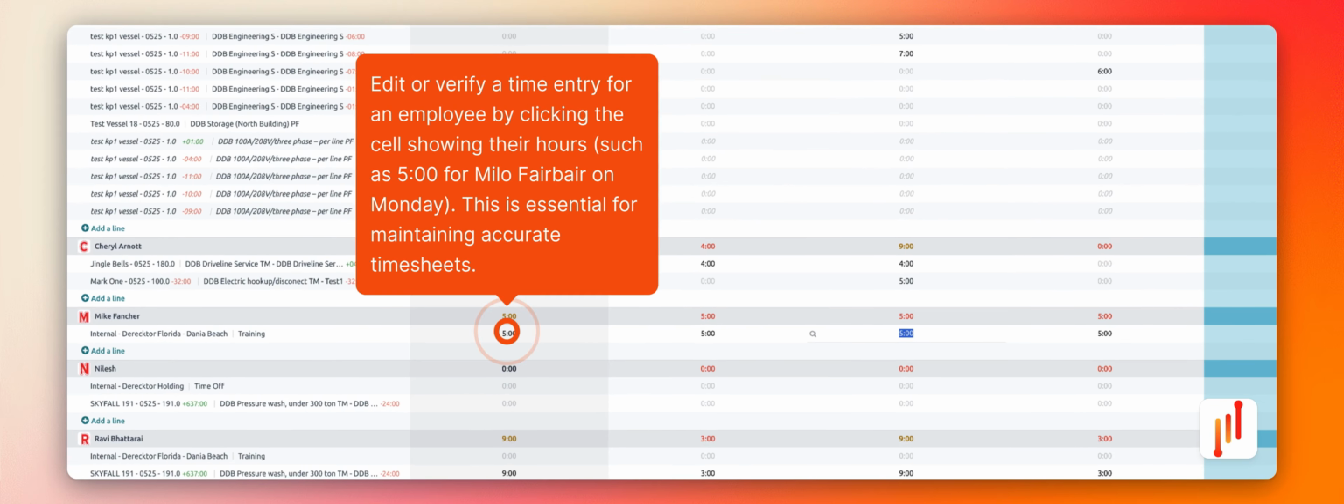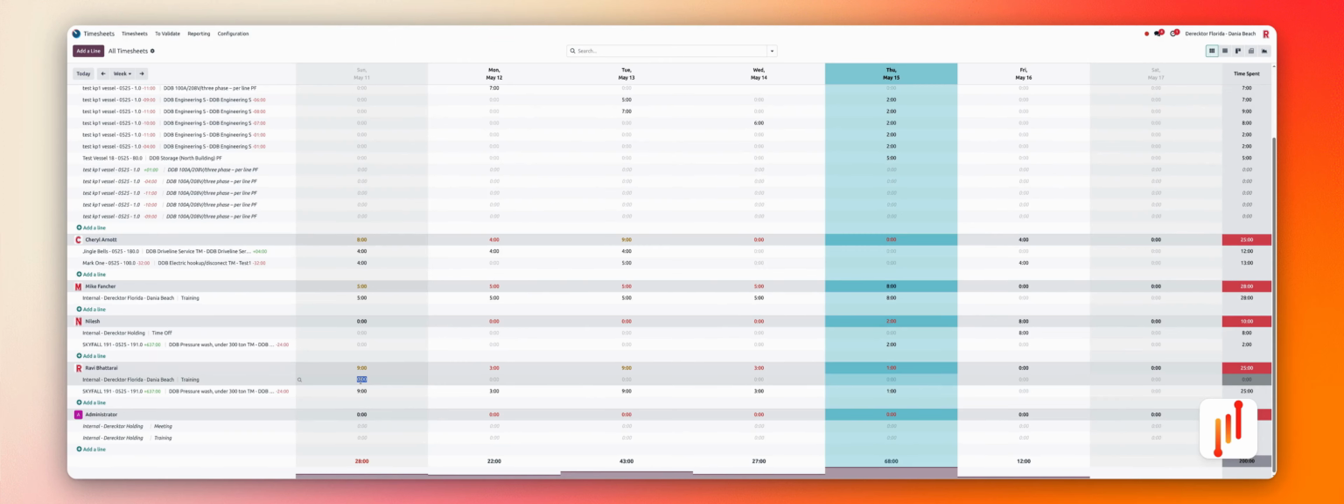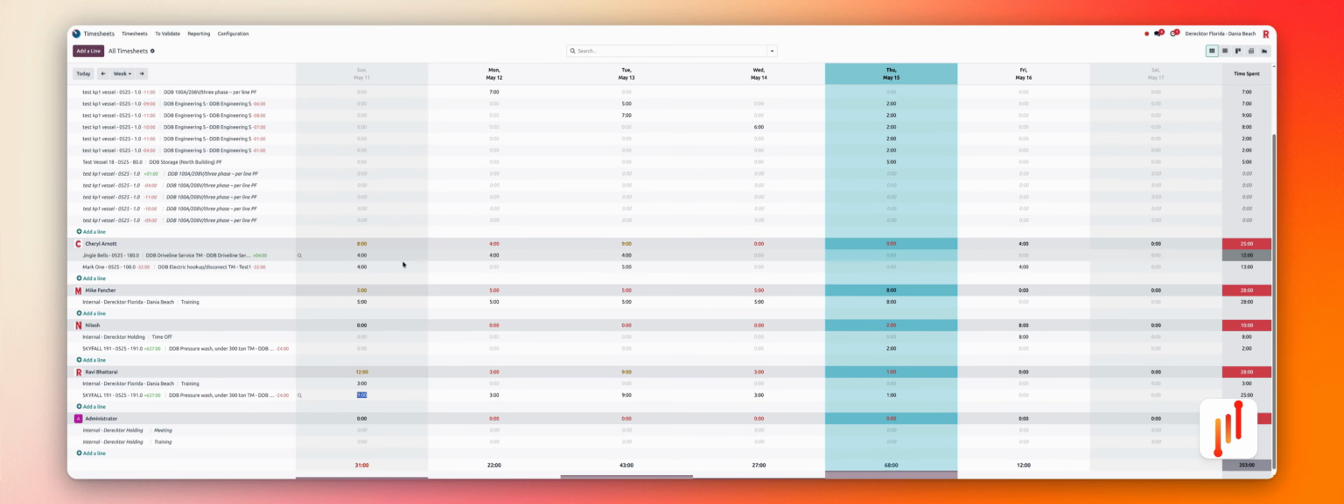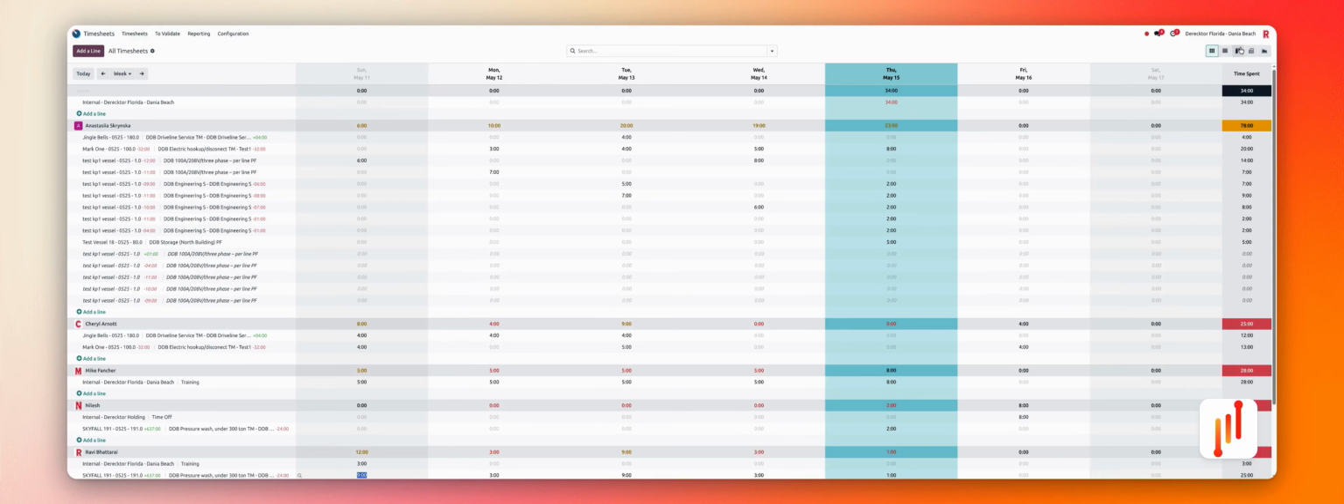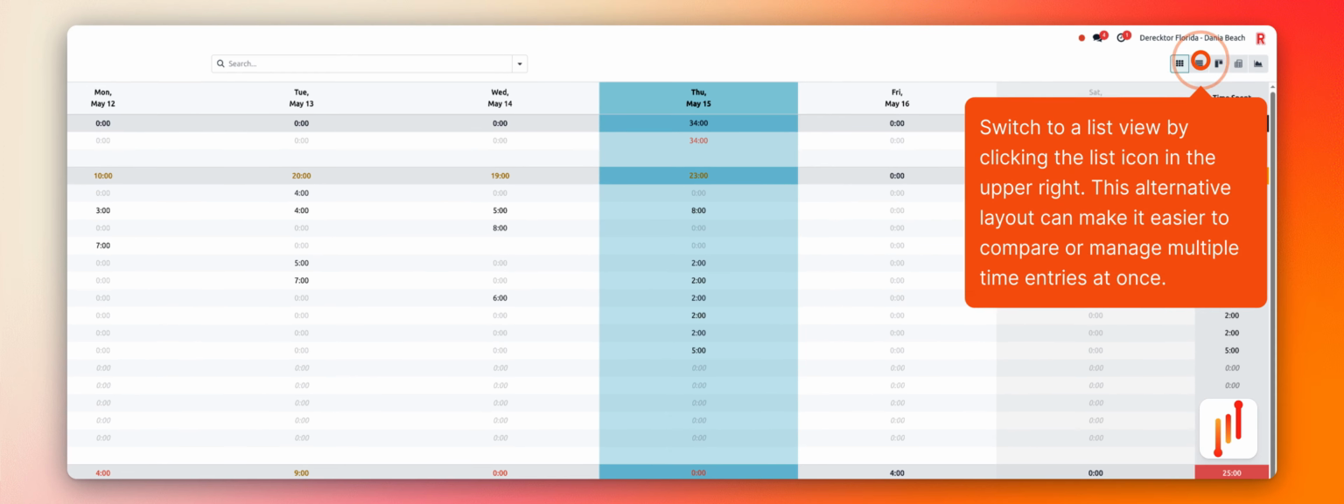Edit or verify a time entry for an employee by clicking the cell showing their hours, such as 5 o'clock for Milo Fairbear on Monday. This is essential for maintaining accurate timesheets. Switch to a list view by clicking the list icon in the upper right. This alternative layout can make it easier to compare or manage multiple time entries at once.